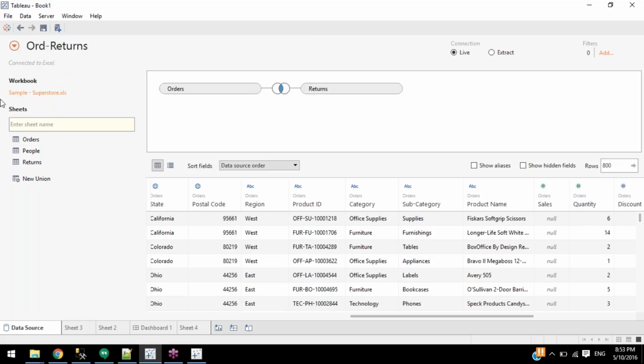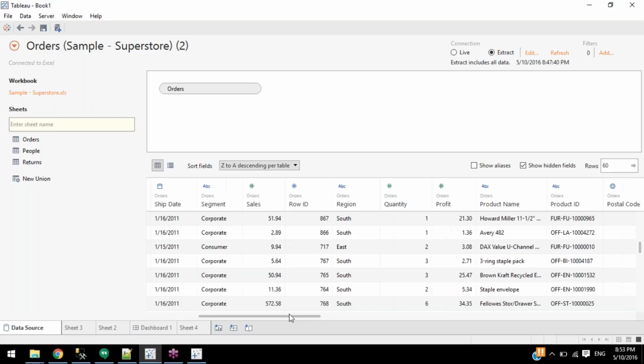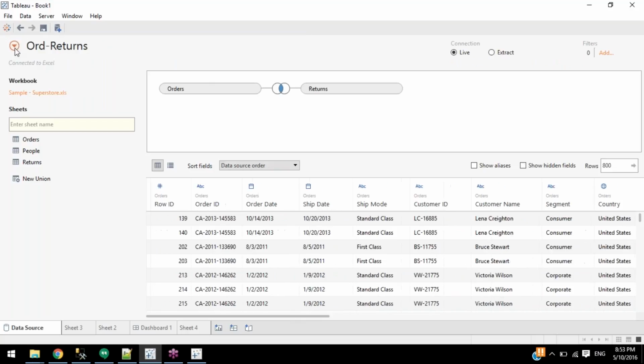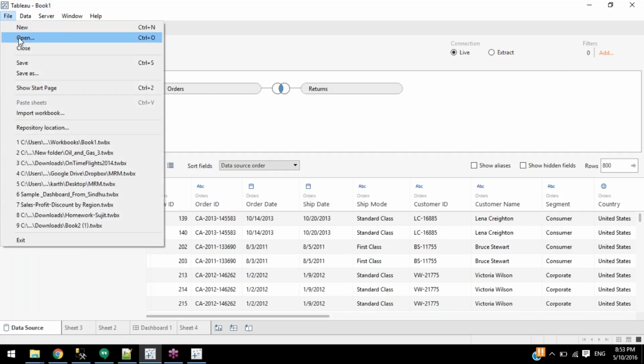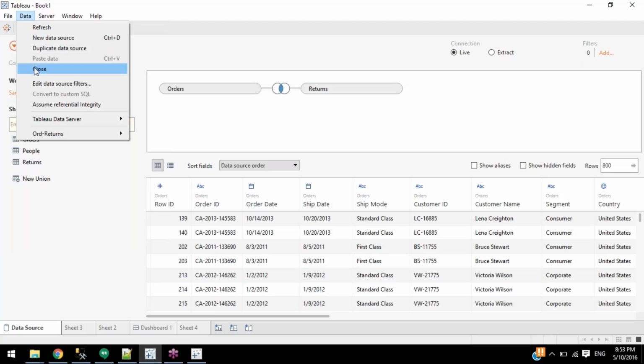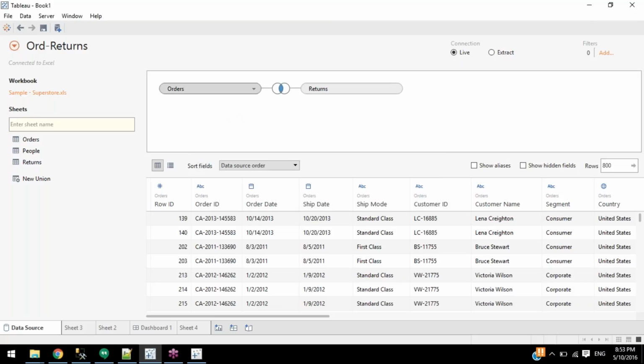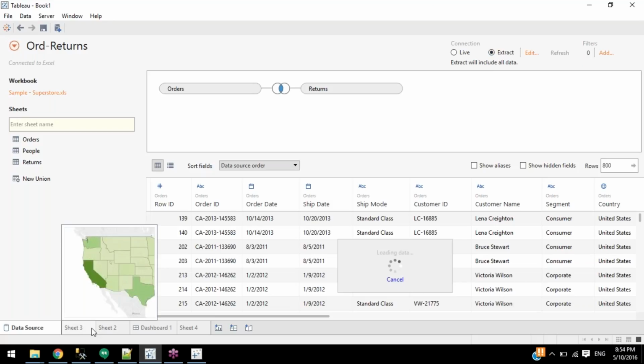In the other one, information from just the orders table is there. So basically this is one data connection, and that is another data connection. Here it's going to list all of them. If you want to close something, you can close it from here, or from here. All open sheets using the old ORD returns data source will be deleted when you close the data source. If you're fine with that, click OK. If not, cancel.